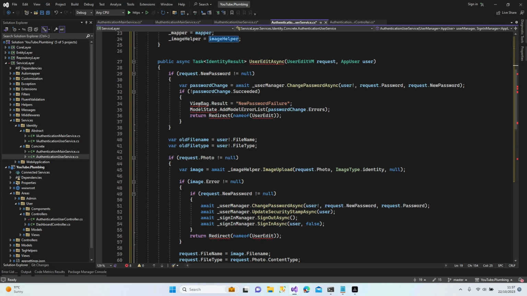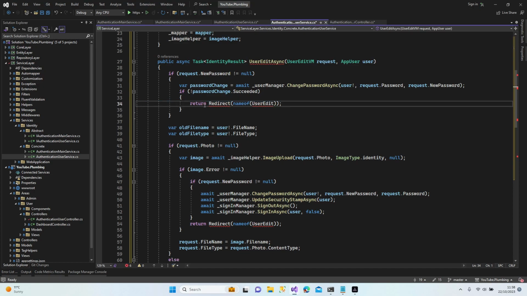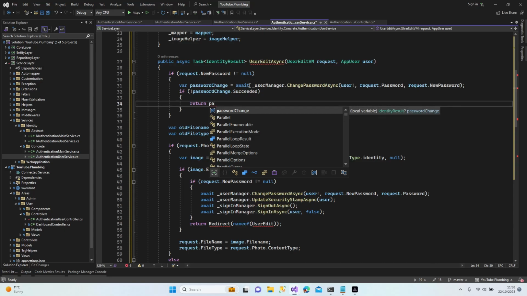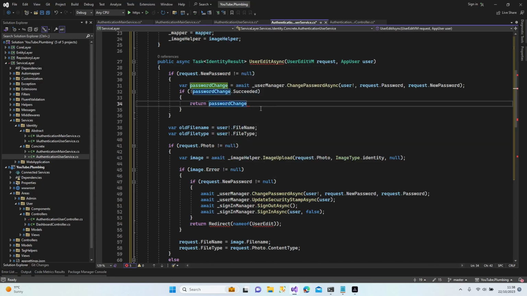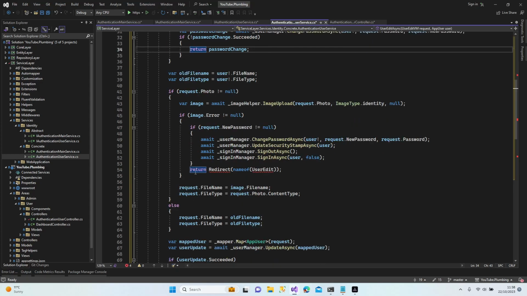All right, and let's delete those, because we're going to do those things in the controller, and we're just going to return password change, because we're returning an identity result, and the password change is an identity result. So we're going to be able to see what the error is in our controller. All right, and that's it for now, and leave it like that.